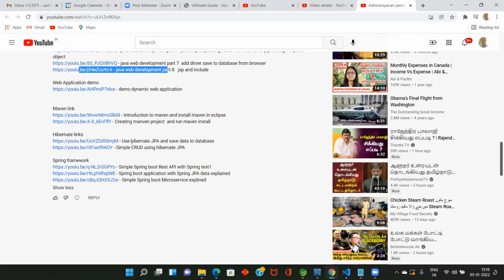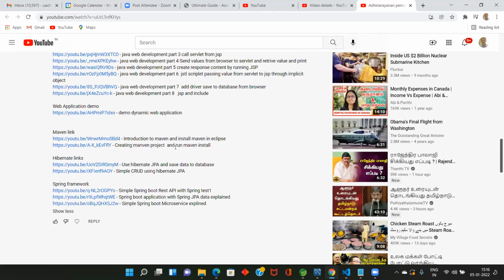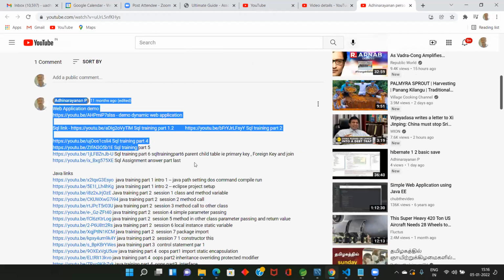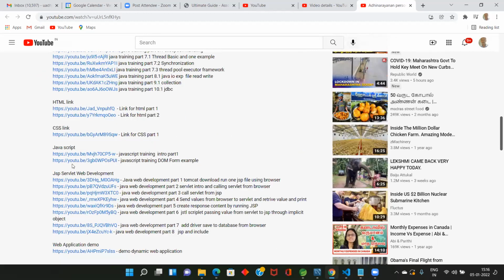Then the Hibernate link, this is the old one. Anyway, you can see CRUD operation. And you should go and read this one, very, very important: SQL. First, you need to complete SQL, then Java, then HTML, CSS, JavaScript, then servlet, web application. Up to web application you can go.